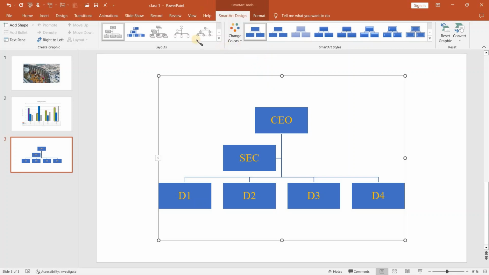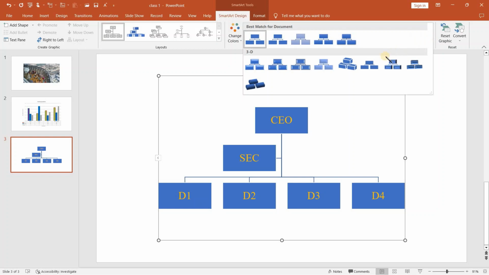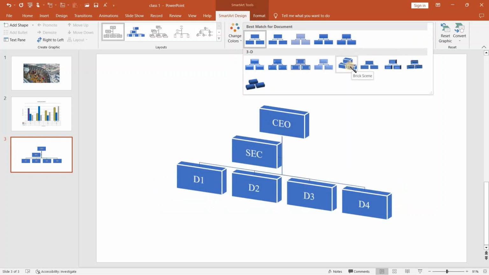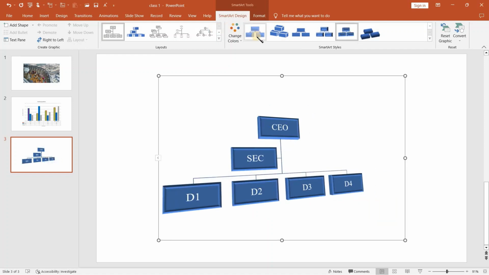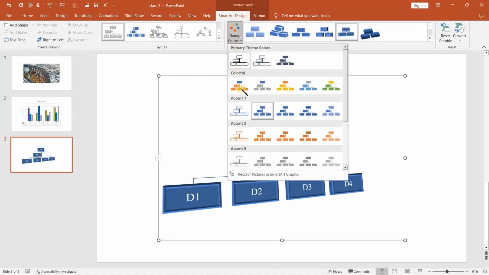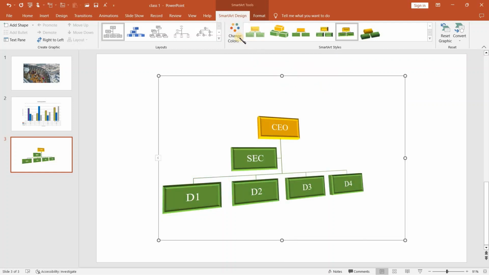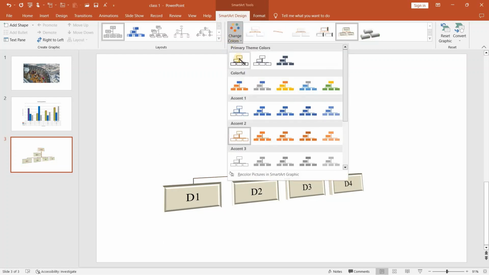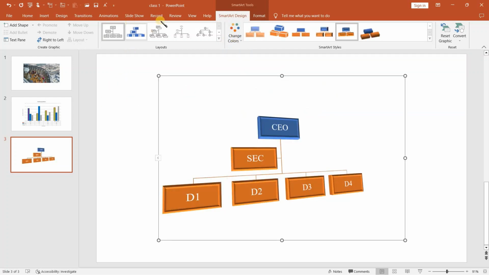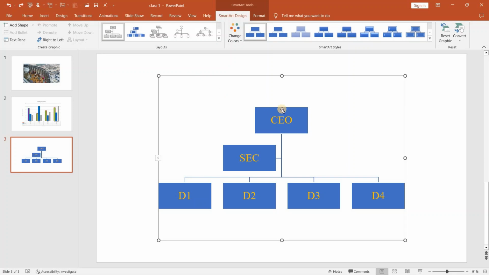Furthermore, we can also influence the appearance of the SmartArt by choosing the ready-made styles here. We have the brick scenes and so many others. Aside from that, we could also influence the color of it. We can influence the color of it from choosing any of the color theme samples here, and then we can also influence each of these shapes. Let's undo this and then influence the shape manually.